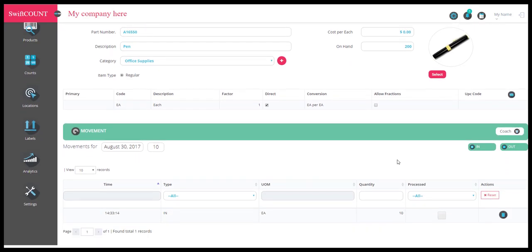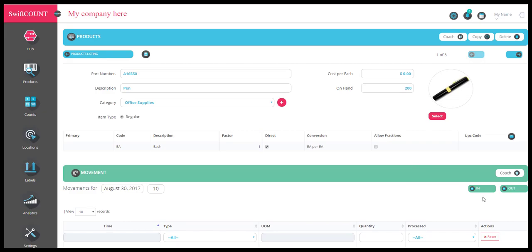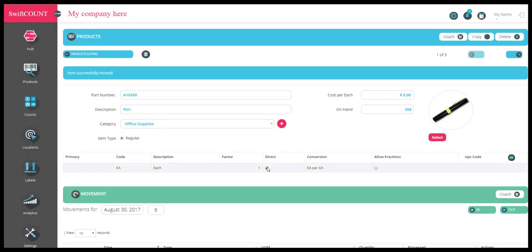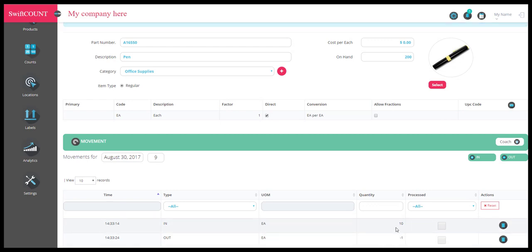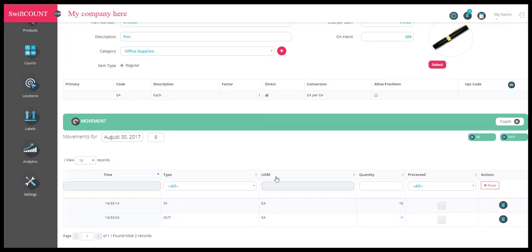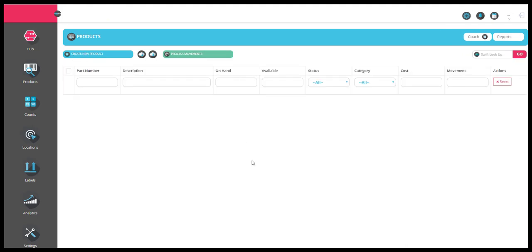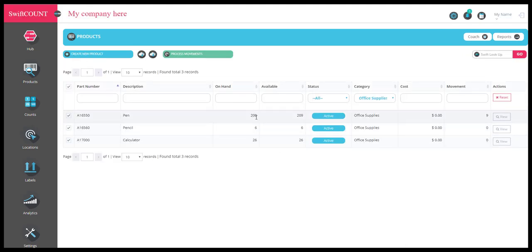And I can also just sell one, for example. So I can just say I want one out and just click OK. So now I can see a list of all the activity for that product. So there's a net change of 9. And when I go back to the product listing, what I'm going to see is that I have the 200 still. I do have a movement of 9. So this is a net sum. And my available quantity is 209.